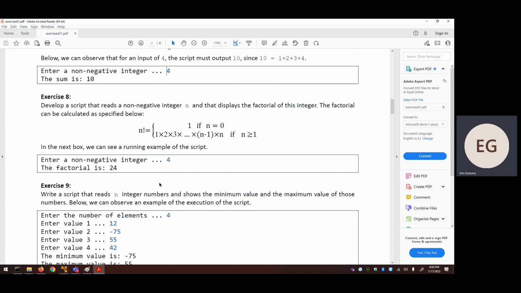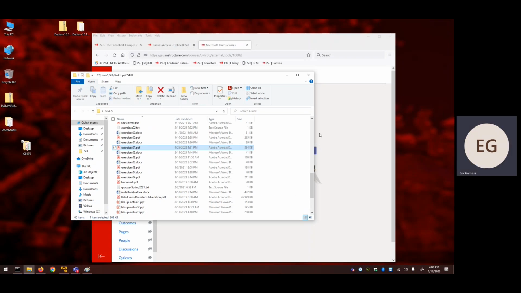Okay, so I need you to do that, not with Java, not with Python, but with Bash. The scripting language that administrators of a computer will use, one of the languages that they use.